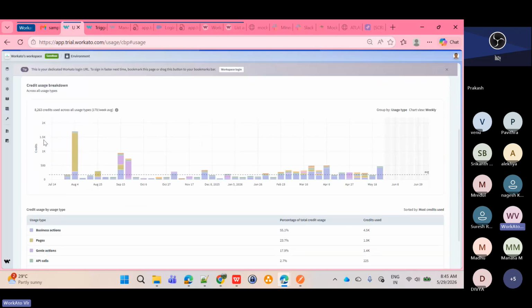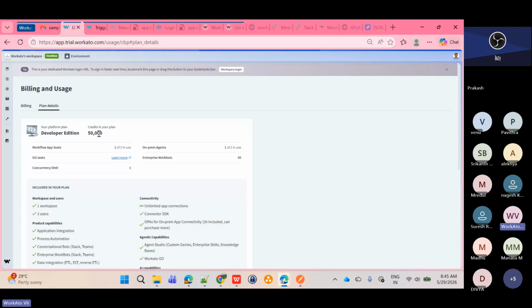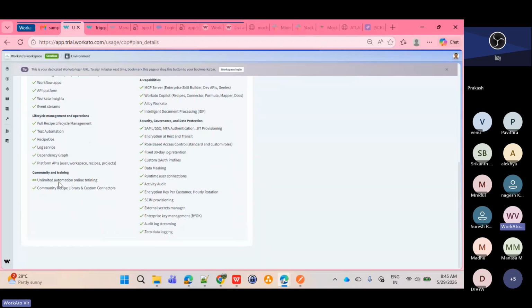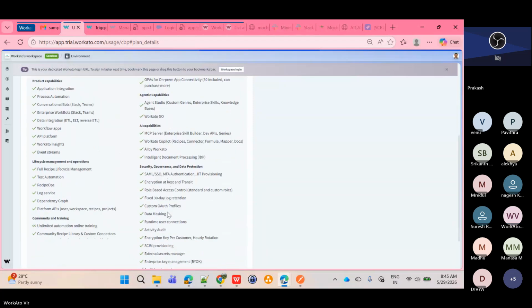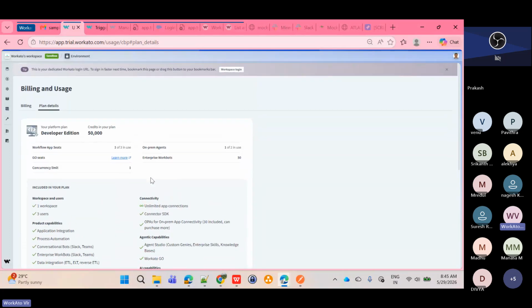This is basically billing tracking on the page: how many recipes I have used, how many things have been consumed till today. And the plan details show you have 50,000 credits. This is a developer edition. So you can see what access you have and what access you don't have. These accesses are available for the enterprise plan, the top plan. Those things we got easily for free in the developer sandbox account.